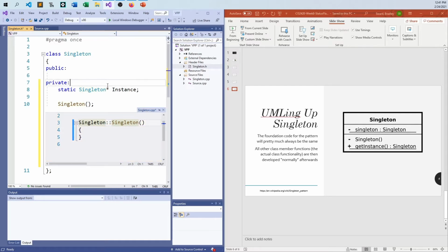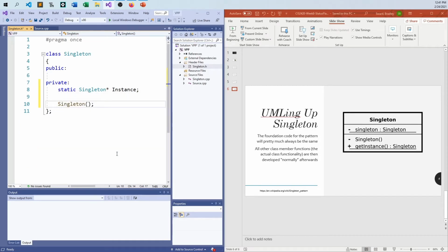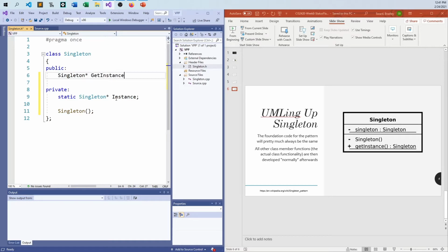Okay, and so that is pretty much the constructor. But again, it's private. And the first time I thought about this, I thought, oh my goodness, this is crazy. How is there a private constructor? But the whole point comes down to this public function that's going to return my singleton pointer. I'm going to call it getInstance.